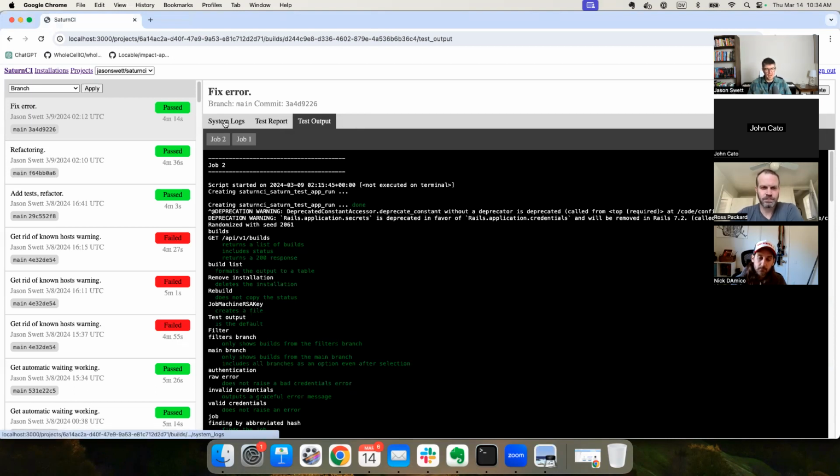But the code for these three tabs is pretty duplicative. And so last time I worked on this, I was in the process of deduplicating that code.